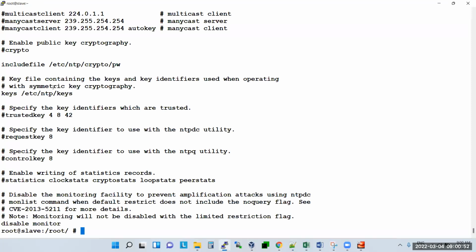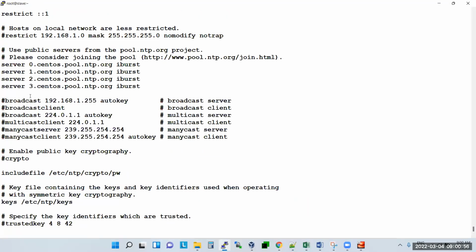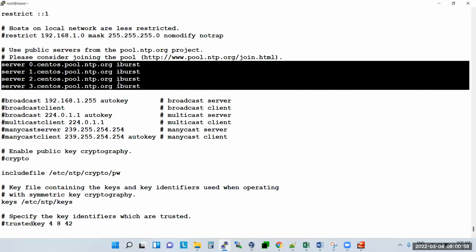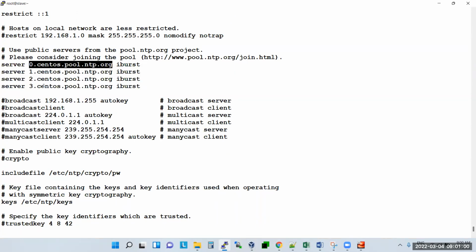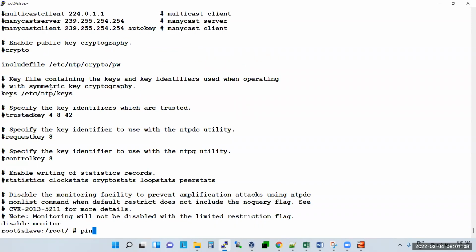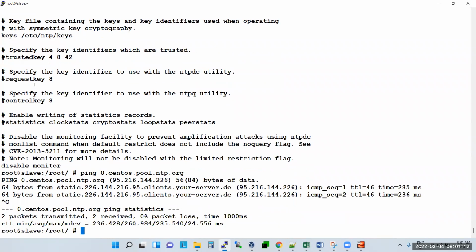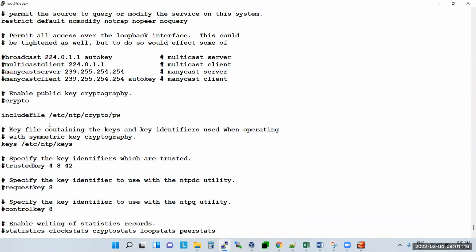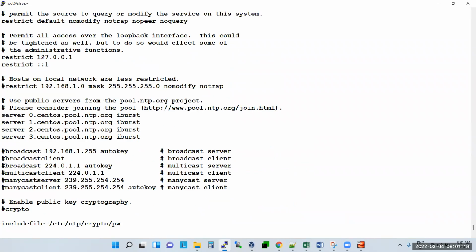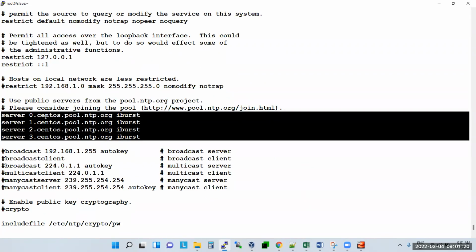Inside this one, now can you see there are some servers? What are these servers? These are internet servers, like centos.pool.ntp.org. Is it pinging or not? So these are the internet servers which are provided by CentOS, because it is the CentOS OS, right?